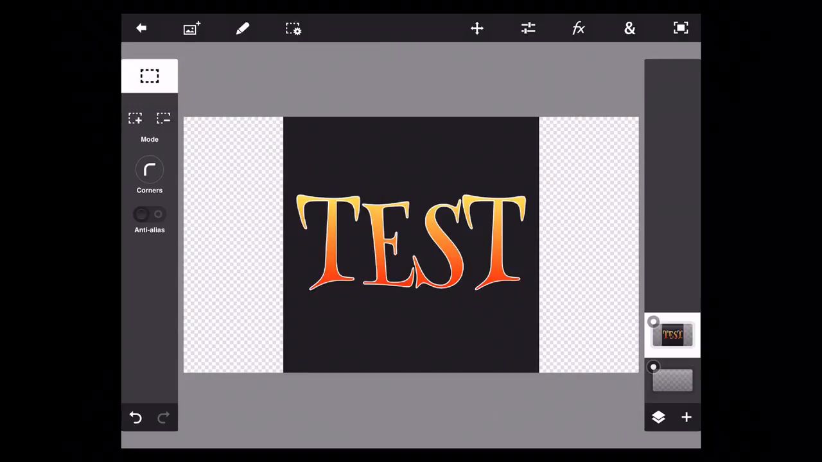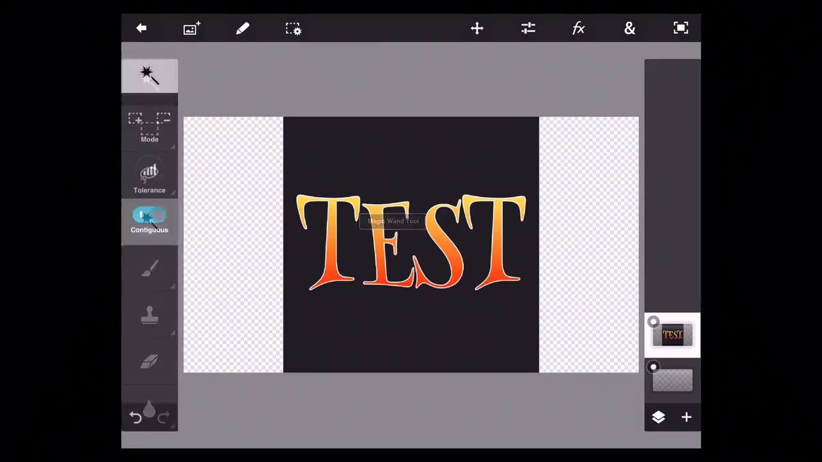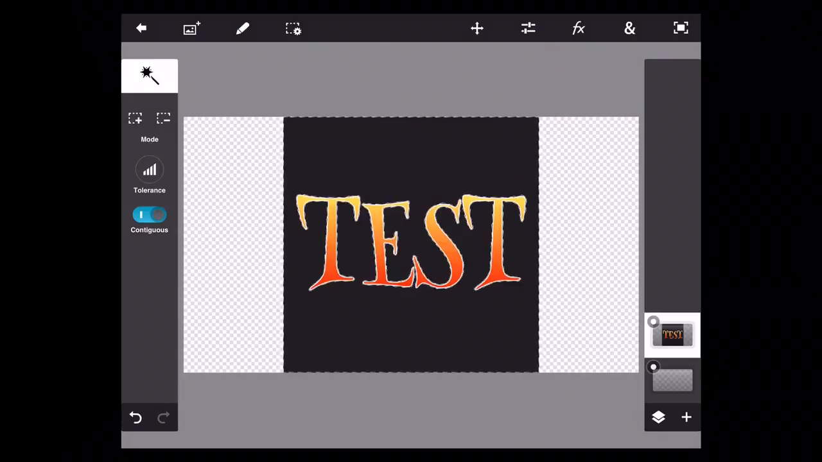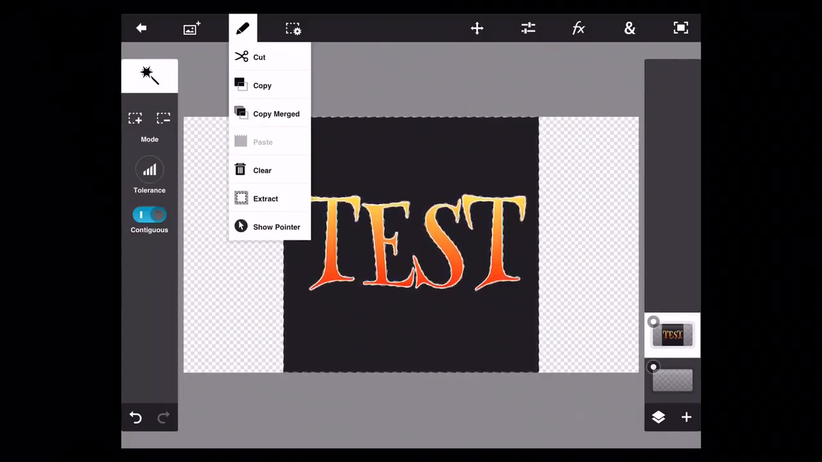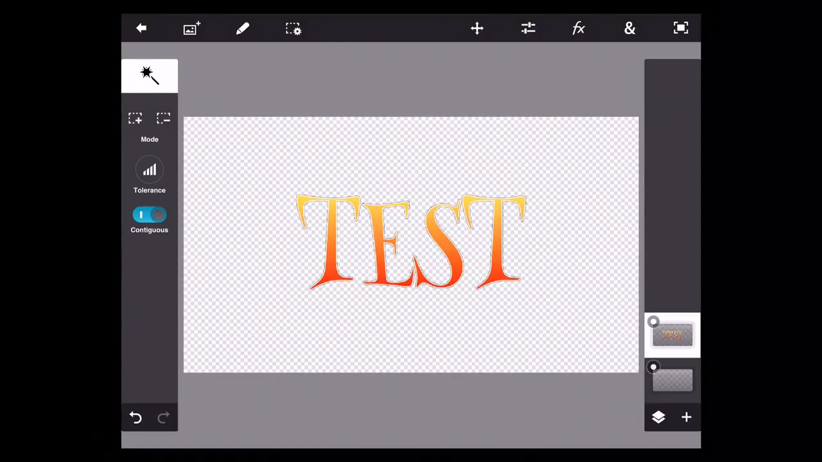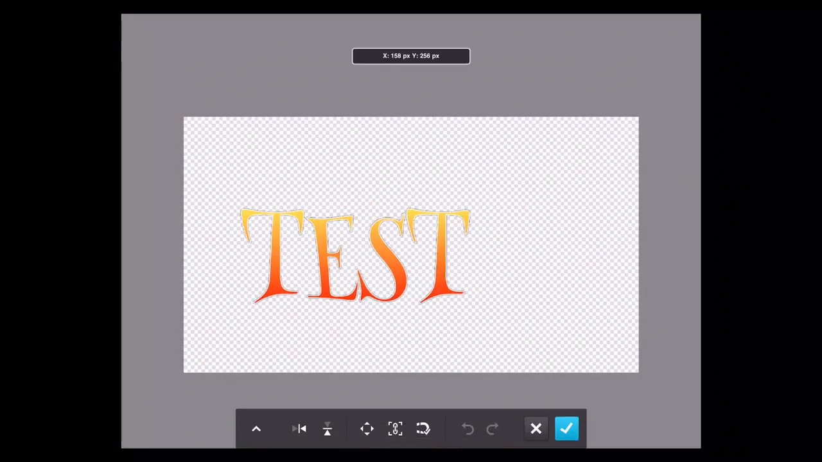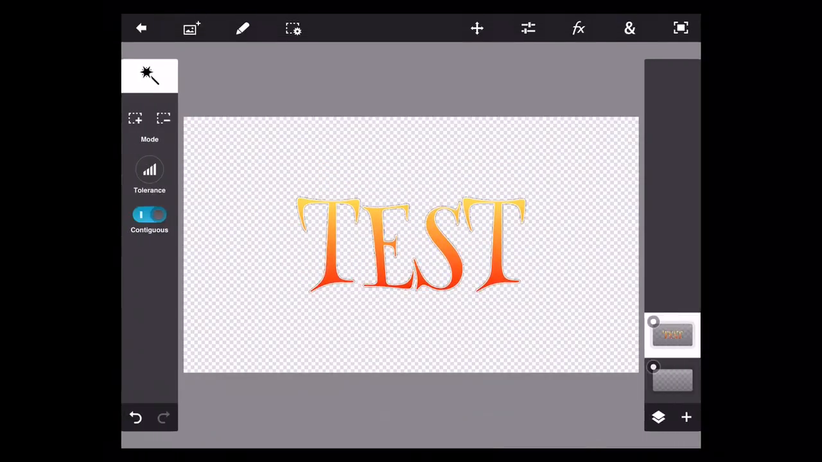Now you want to come over here to the left, click that and go to your magic wand tool, click the black, go up there to the cut tool or whatever that is, and you want to click cut. There you go, all the black is gone. So now you just have your transparent text right here, and now we can add some effects to it.